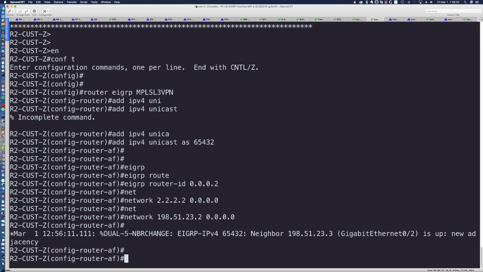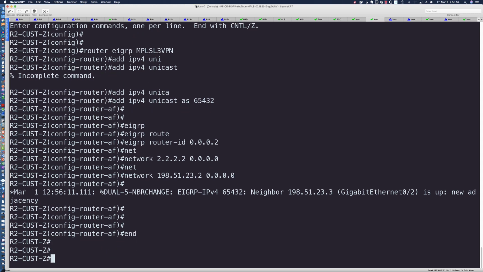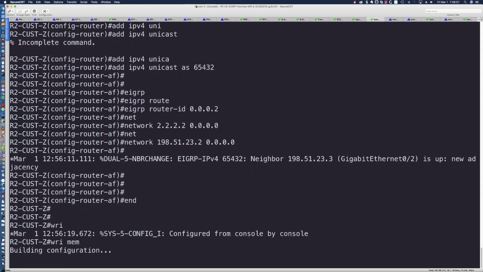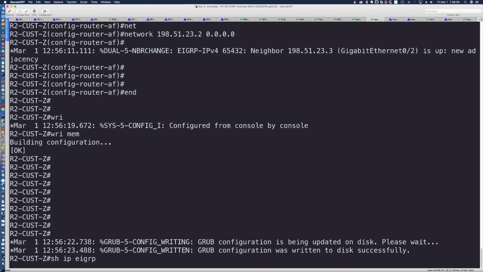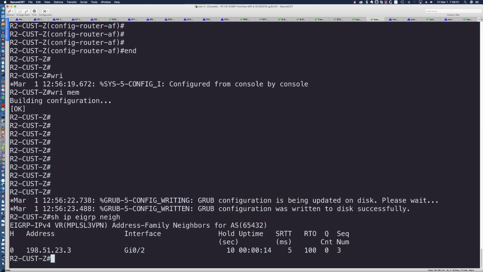I've got my EIGRP peering. So let me pop out here. Let me save my config just in case. And we're going to say show IP EIGRP neighbor. And you can see we've got a neighbor adjacency up right now with 198.51.23.3, and we know that that's the PE router.